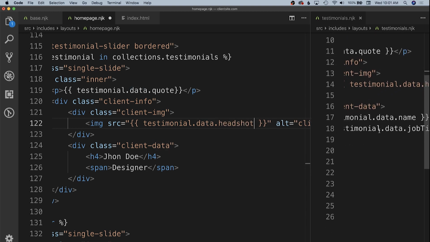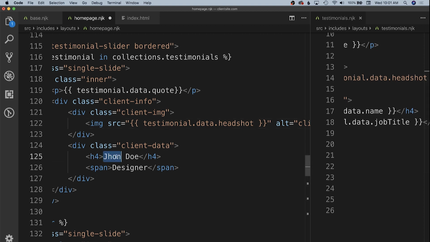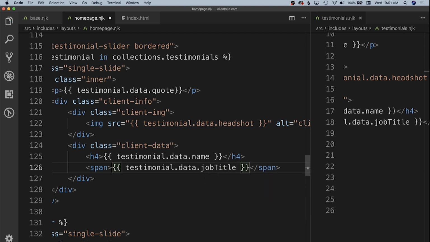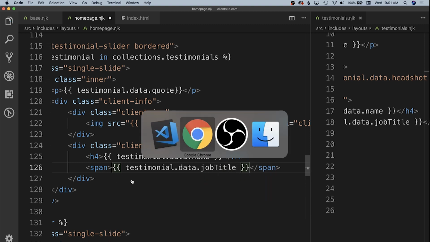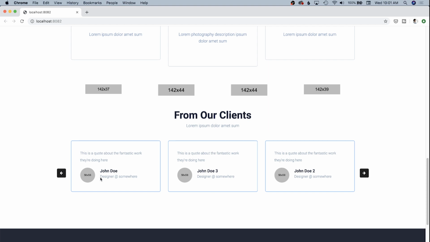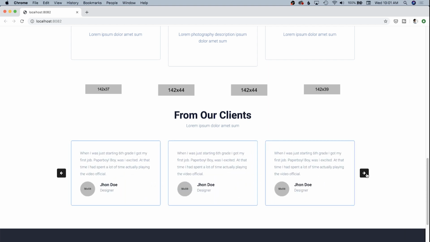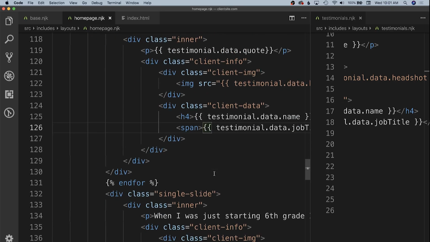And then we've got our data.name and data.job title down here. So this will be testimonial.data.name and testimonial.data.job title. Save that in. And we now have those new ones pulled in here, as well as the static HTML, and we'll remove the static HTML from here as well.